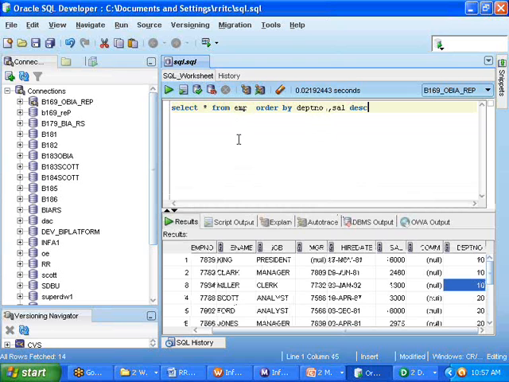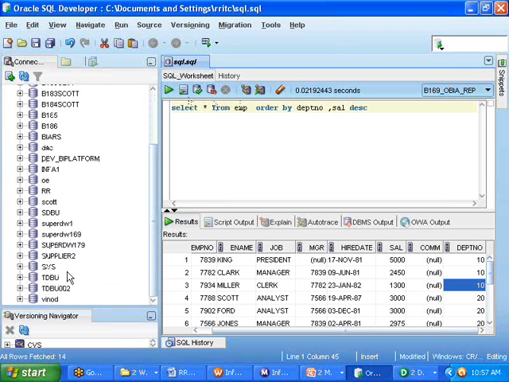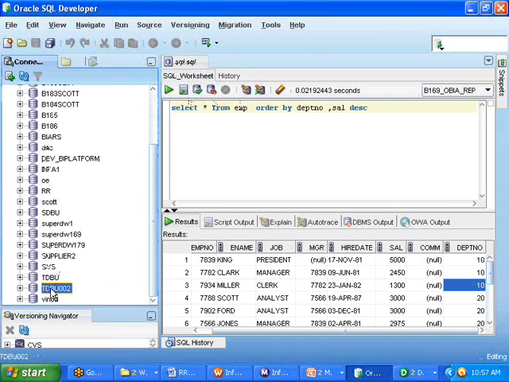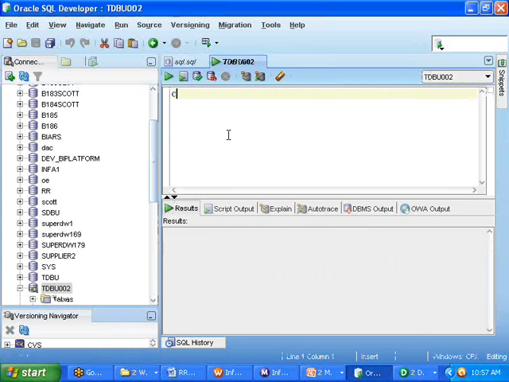My target I want to create is TEMP. I want to create the target in my target database, that is called TDBU002. Let us go over there. I am trying to create the target table. Create table. This table we are creating for the purpose of understanding sorting.